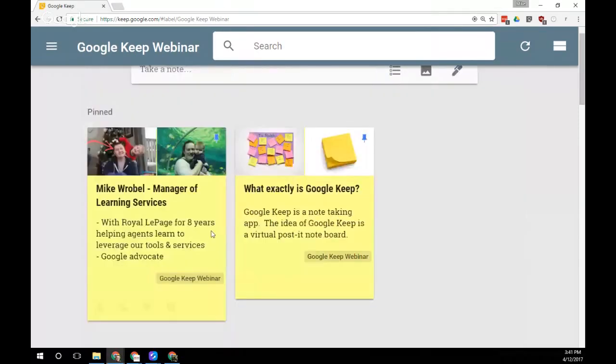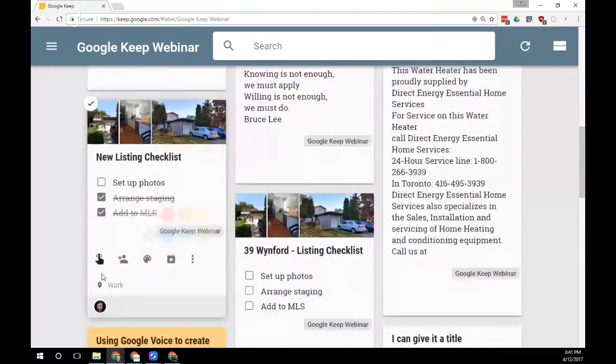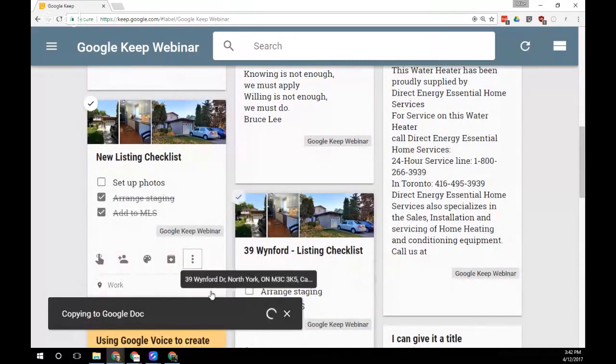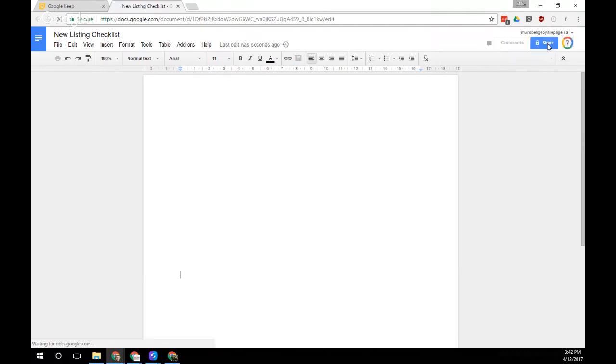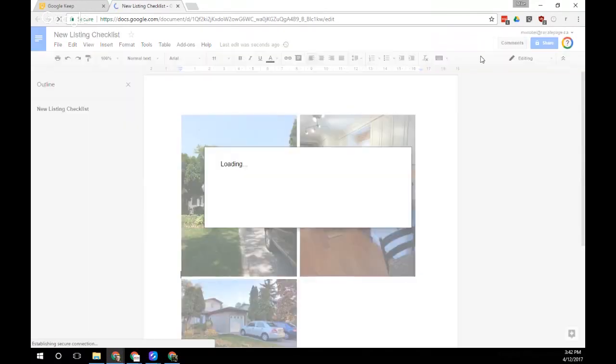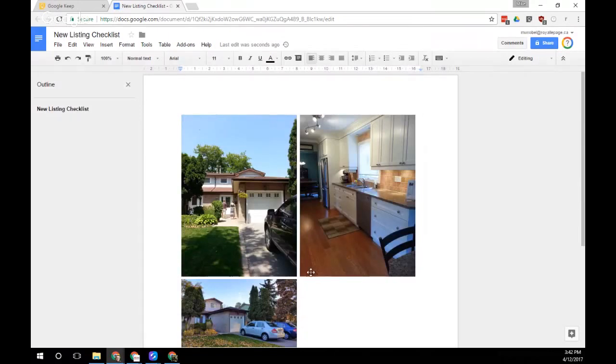All right. Now, one of the questions that came in terms of Keep is, if I had shared this Keep list with Stephanie, when I go and create that as a Google document, will that get shared with her? No, it will simply create a document in my account. If I click share here, you're going to see it's not shared with Stephanie. It's just creating it for my account, so I would have to go share that again.